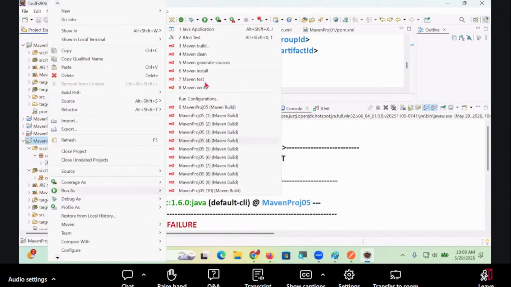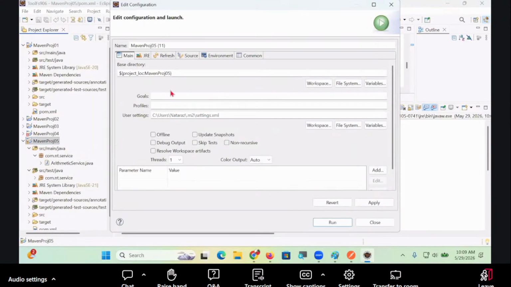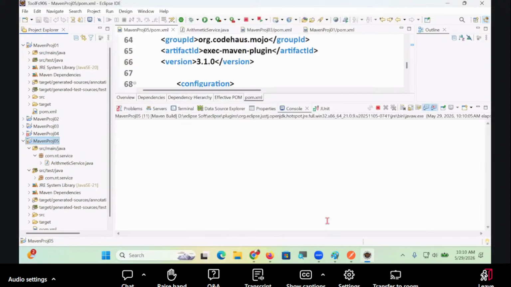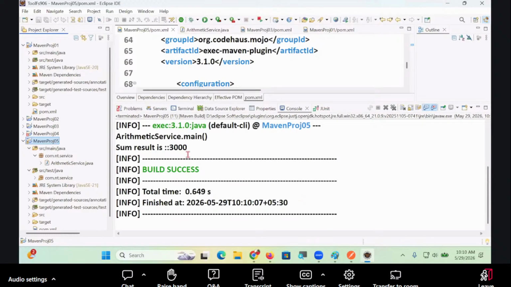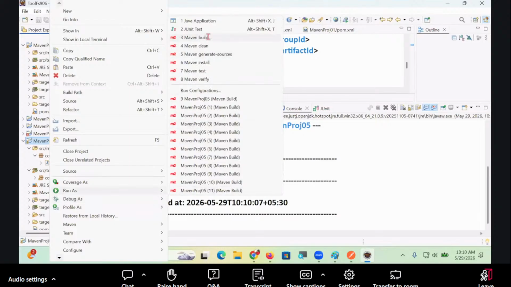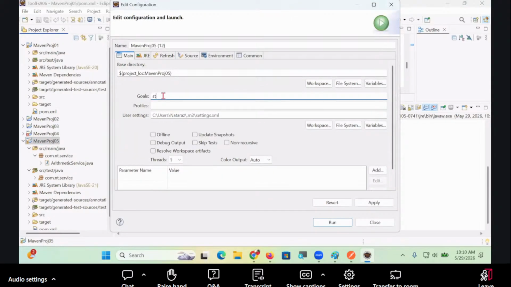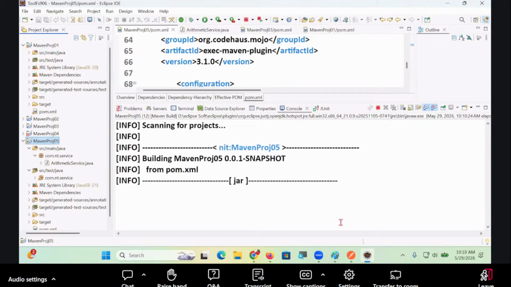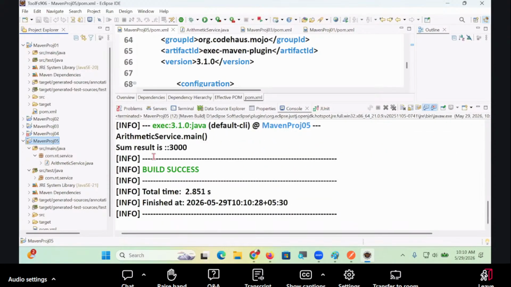Right click. Run as, tell me. exec colon Java. Apply OK. Result is coming, but no, I want to run both. Run as build. Test slash exec colon Java. Test report has come, result also has come.